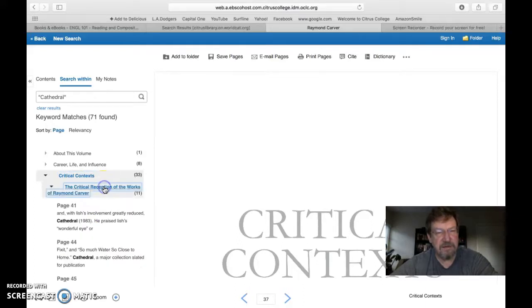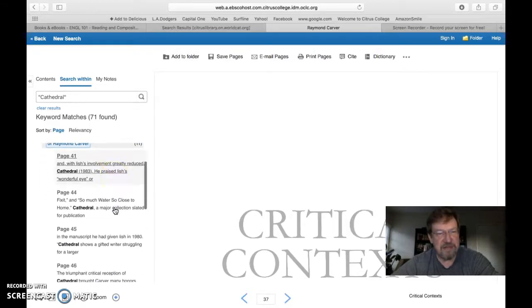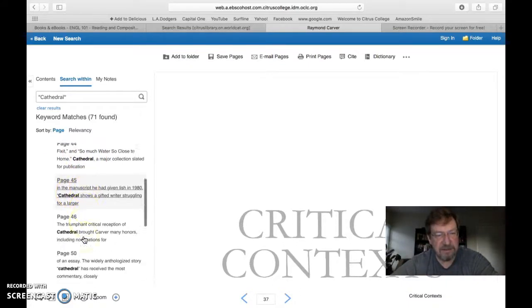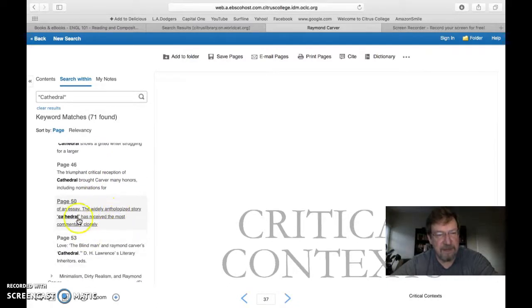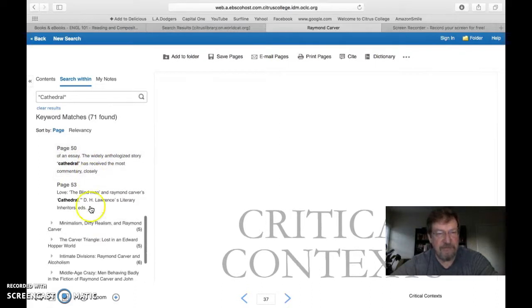I will try it right here. So what's happening once I clicked on that? There's 11 mentions. It tells me every page that the word Cathedral is mentioned, which means the story in the book. And it also gives me a little bit of the sentence that it's mentioned in, so I can very quickly scan through. There's the story, the widely anthologized story. If I want to read more of this, I simply click on this and move on.